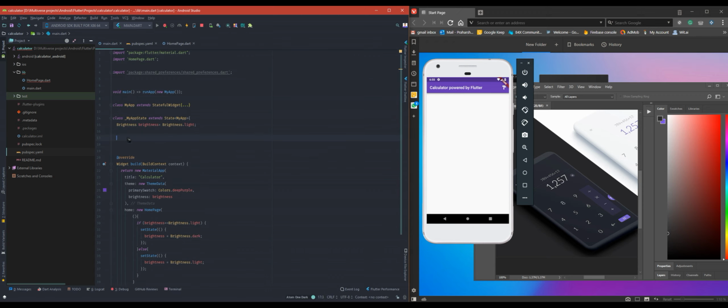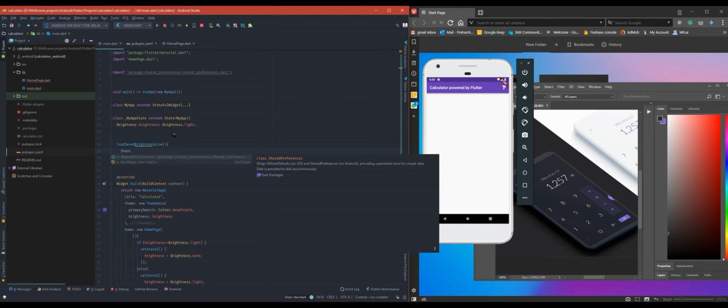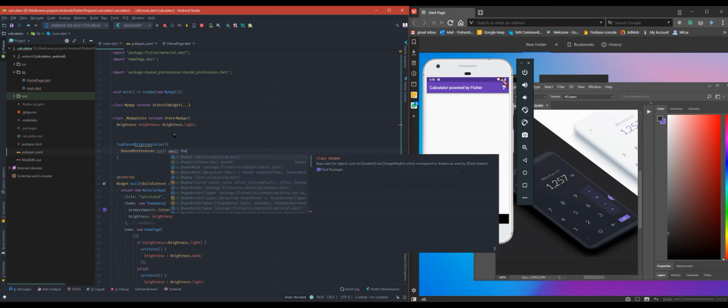Now, in the class myAppState, let us make a function called load saved brightness value, right? And here we will define the object of the shared preferences. So we'll write shared preferences equals await. I'm writing await here because this is an asynchronous task and it won't be executed line by line. So we need to write await here.